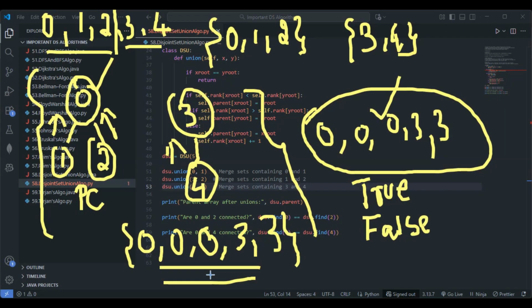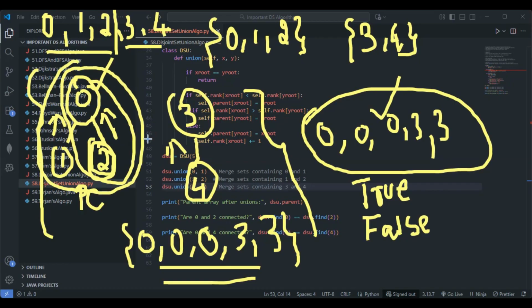This is fine. Now, are 0 and 2 connected? Yeah, 0 and 2 are connected. Both 0 and 2 have the same representative, 0. See here, both have the same representative 0. So they belong to the same set, the first one, right? So in this case, it has to be true. This is correct, right?